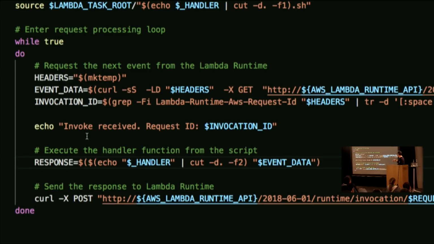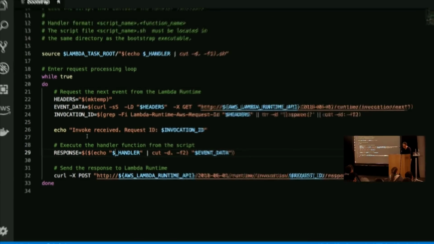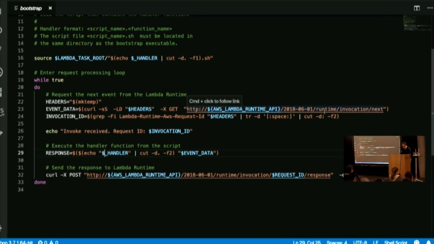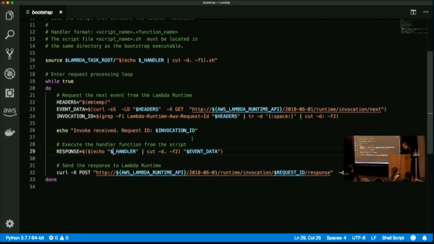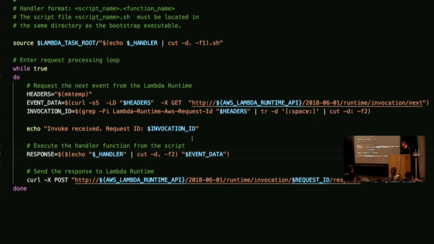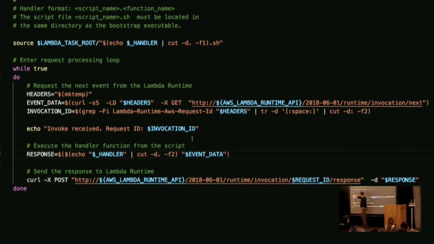And then it starts the loop. I'll try to zoom a little bit better, but I'm doing worse. OK. I start the loop. And in the loop, I have to store the headers. And for Bash, I create a temporary file to do that. This is how it works easily. Then I have to get the event for the first invocation. So for the event, I use curl to do an HTTP request. I store the headers there.